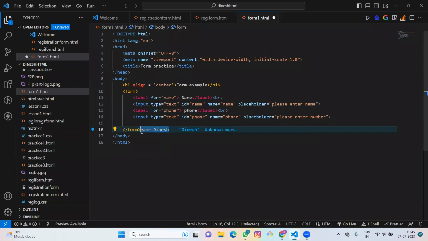Okay, ma'am. So it will take combinedly. This is the name. It is nothing but a key and value pair. After submitting the form, the data will be moved to PHP in the form of key and value pair, and that key will be given in here. Okay, ma'am. Yeah, okay.